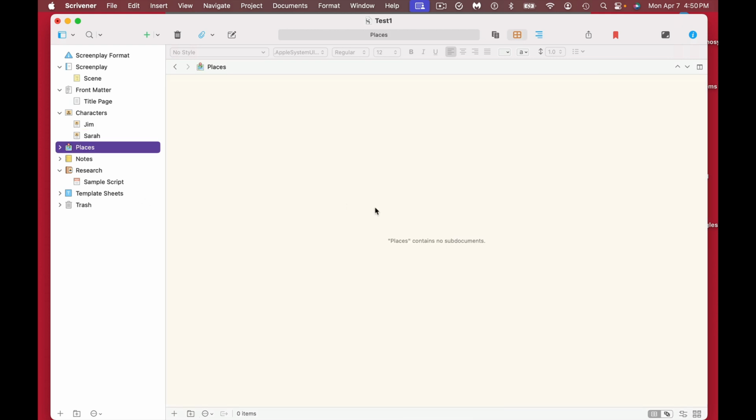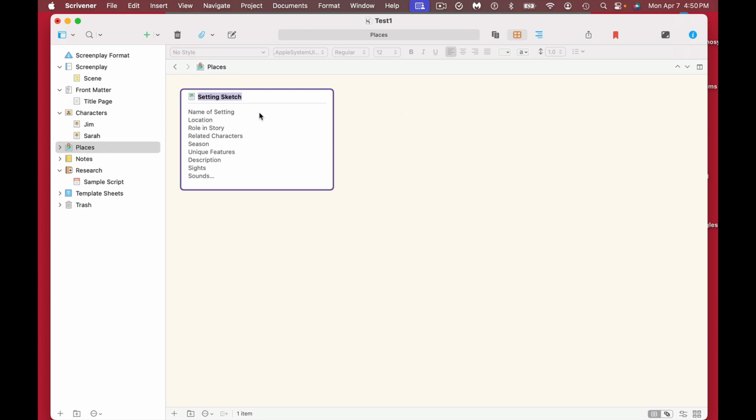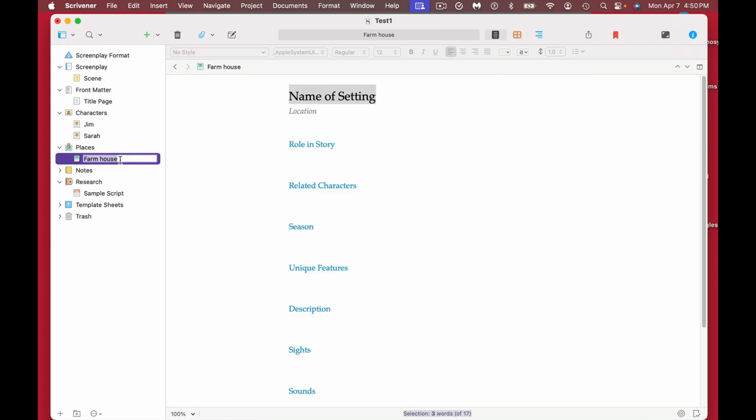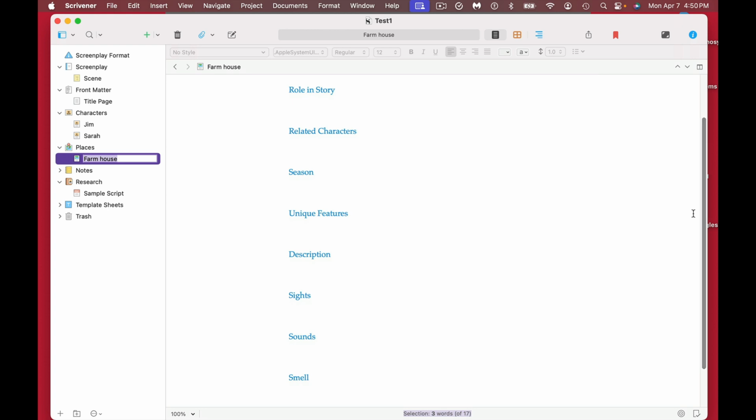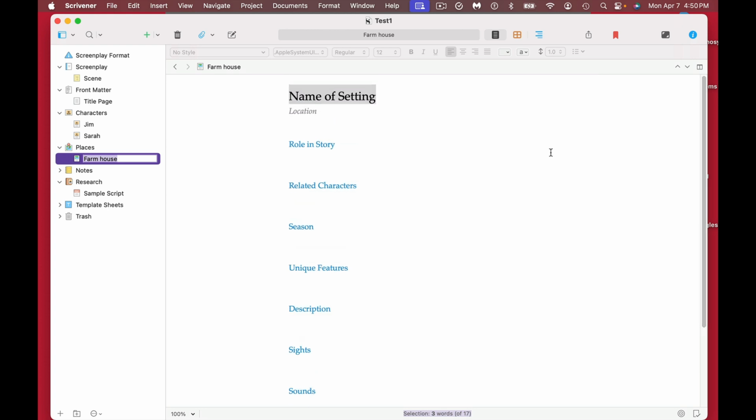Let's take a look at places real quick. Again, we just have to hit the plus at the bottom. And again, it can talk about the setting sketch. You know, we're going to be at the farmhouse. We can simply click on the farmhouse, and then again, it talks about anything that we want to make distinctive for the farmhouse. So you see there's a lot of different notes you can have. You can see why Scrivener is very helpful when it comes to pre-work. You can really plan your story out really well.